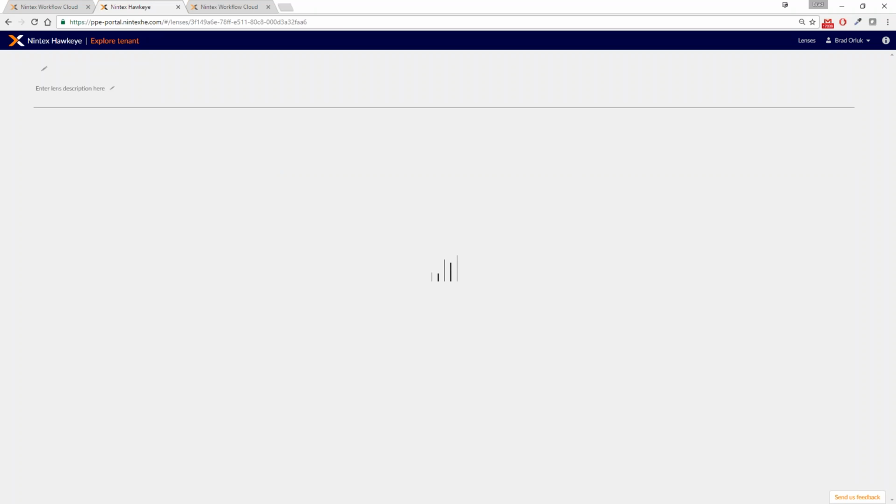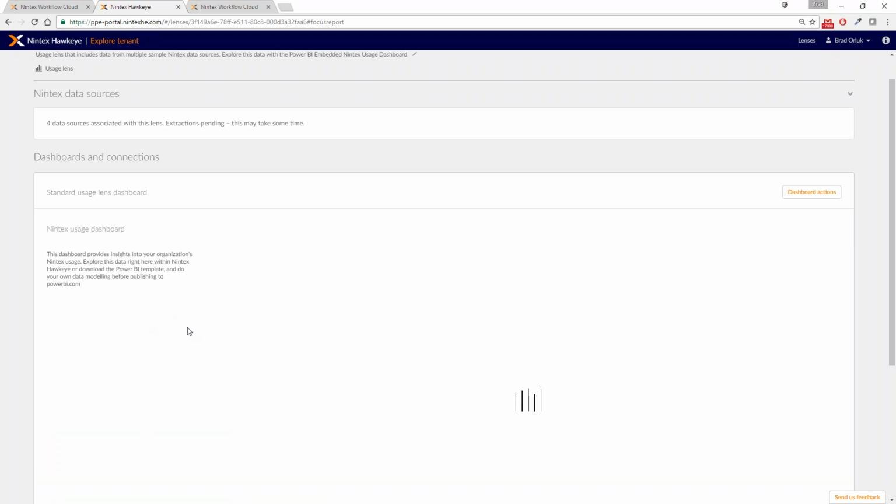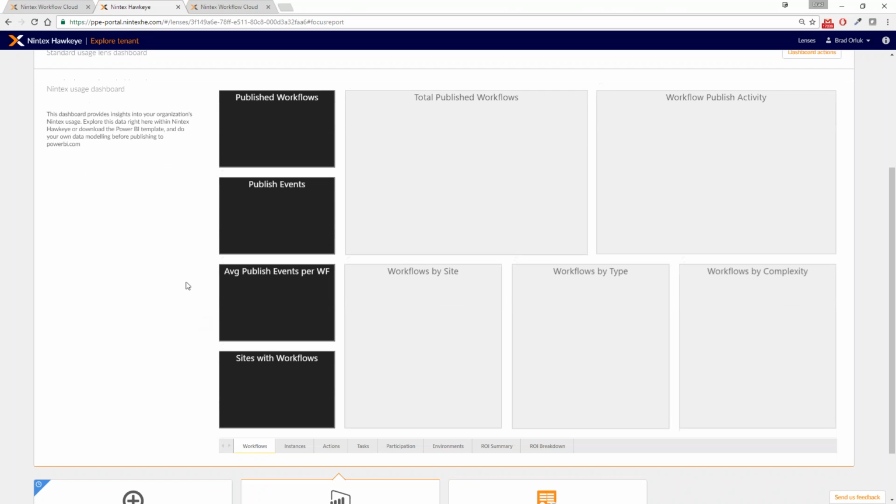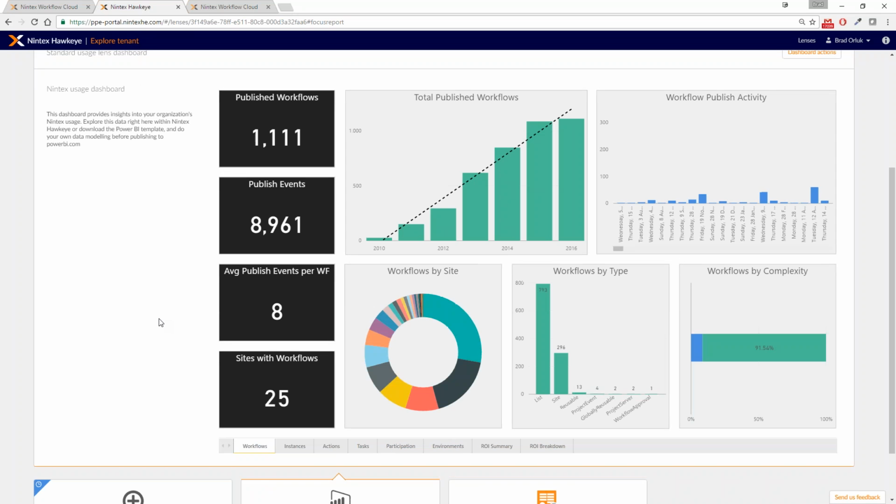But again, just to give you a little taste of what this is going to look like, this is something that's available today for, again, the SharePoint sibling of NWC. And again, all of this rich data that we're collecting as workflows execute, we can surface in these visually appealing Power BI embedded dashboards.